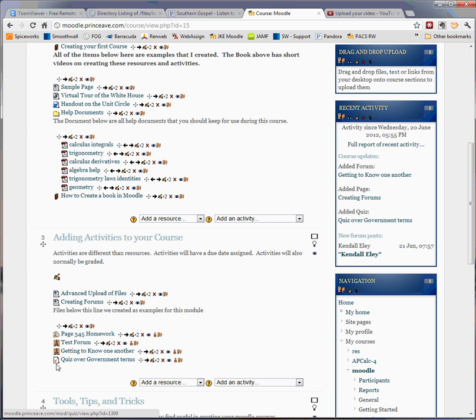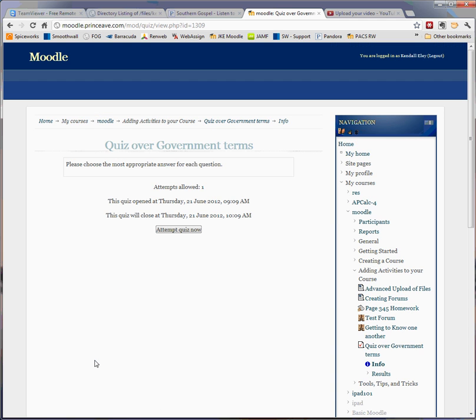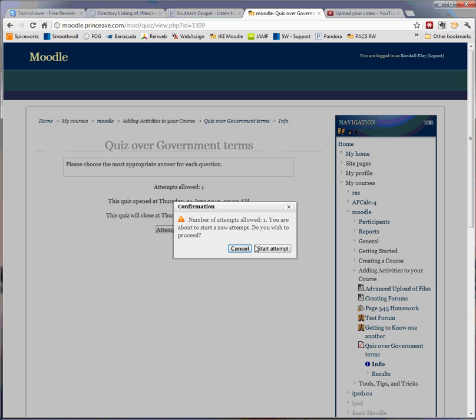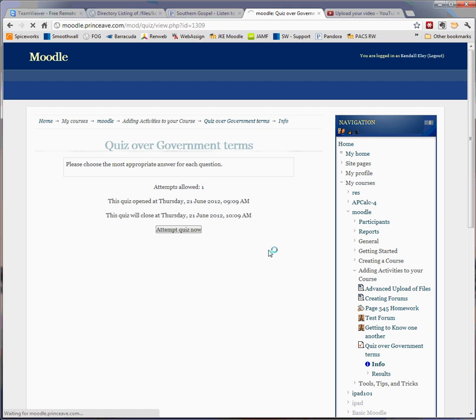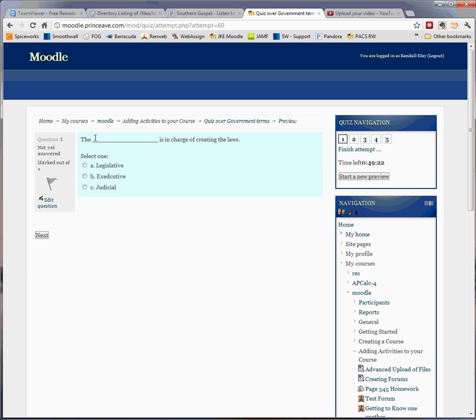Notice it's a piece of paper. Notice it has a check mark on it. If we click on that, we can click Attempt the quiz now. You're only allowed one attempt, so they need to be sure that they read these carefully. And now as they start the attempt, they get to see what the question is and make a choice and move on to the next.